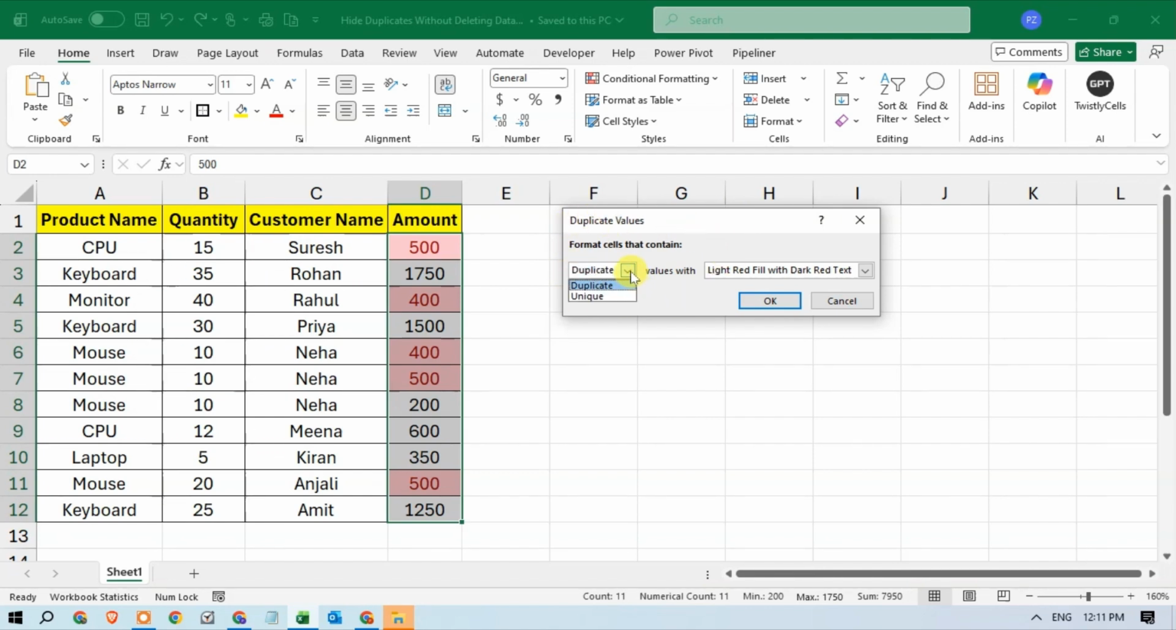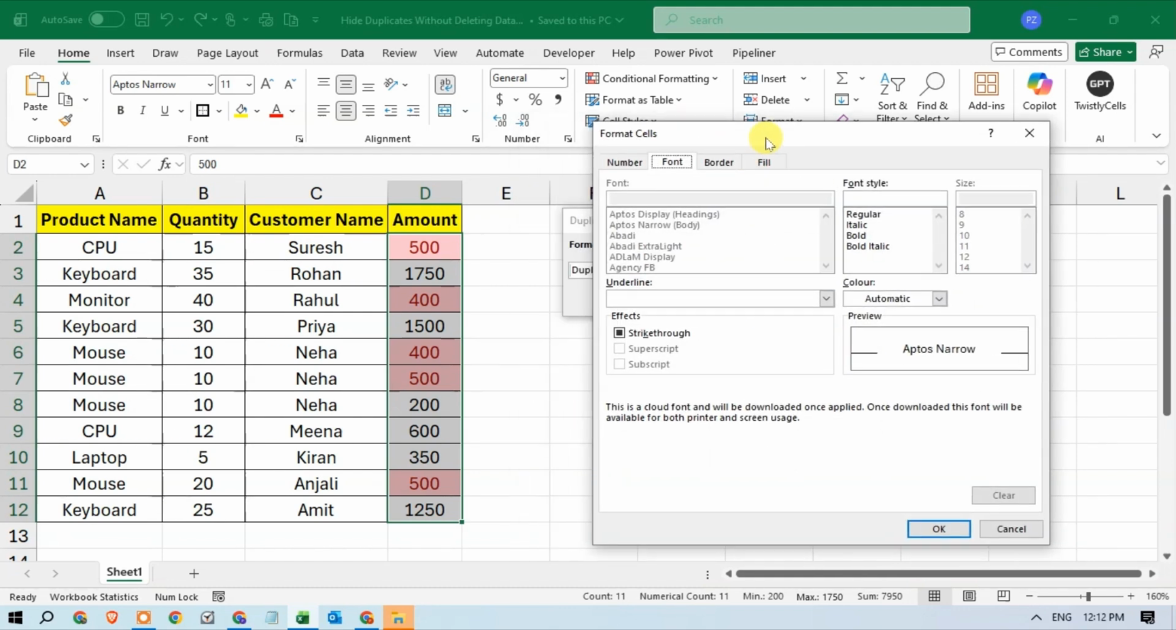Click on this drop-down arrow and select Duplicate Values With. Click on this drop-down arrow and select Custom Format. Okay, here the Format Cells dialog box is open. You can see in your selected data the duplicate values are already highlighted.